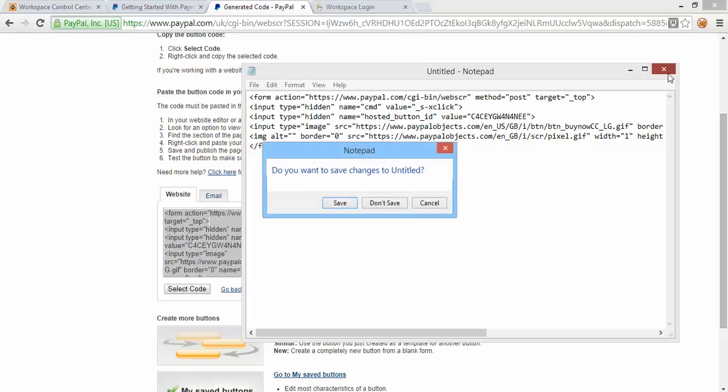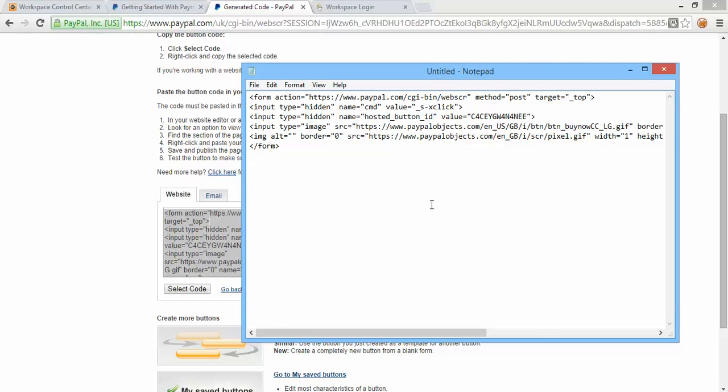And this will allow me to change the blue buy now image that I put on the site to an actual PayPal checkout, which will allow people to pay using cards as well as PayPal funds they might have.